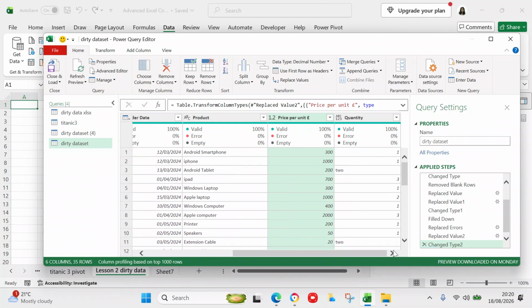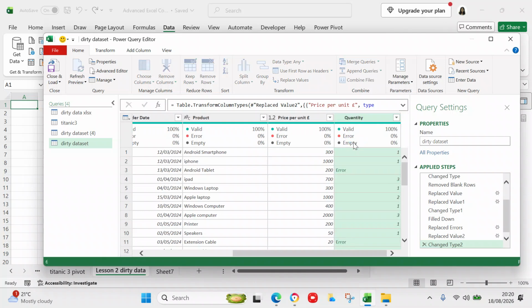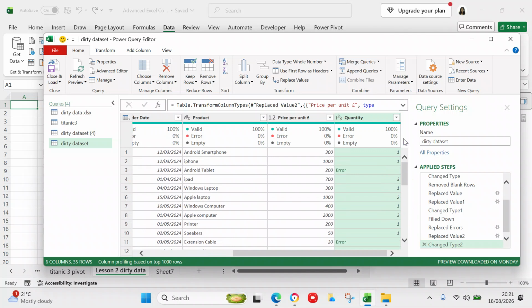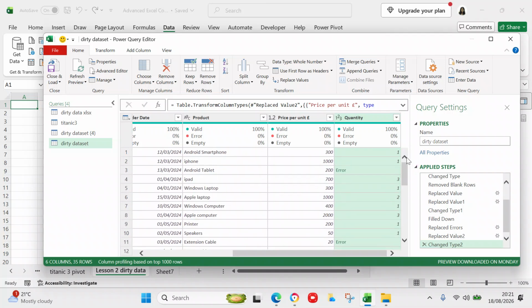And then now we're going to have the quantity. And so we're going to take the quantity and we're going to make it a whole number. So if you got this quantity and you got a whole number, then that means you went into error on some of those. So some of these are in error. And so basically, I know that the error is 2. So rather than being the number 2, it gives you the value of 2. So we're going to double click on quantity.